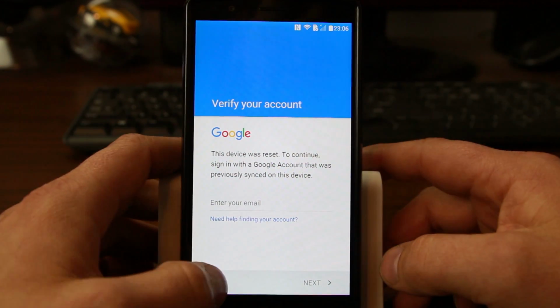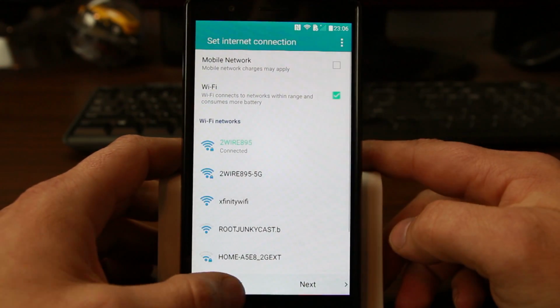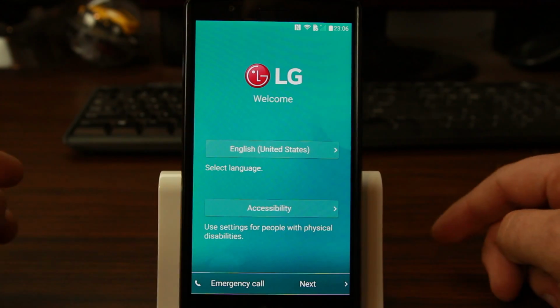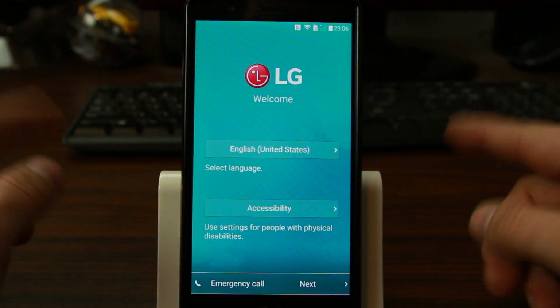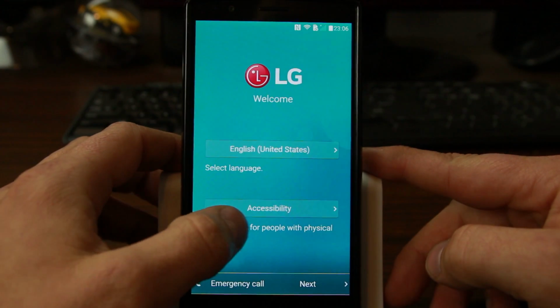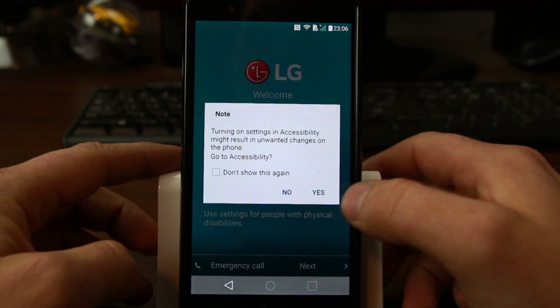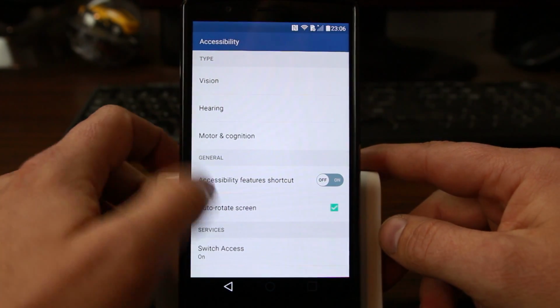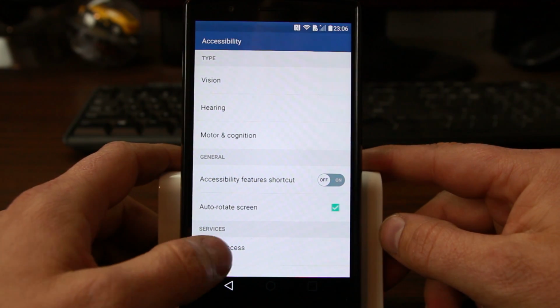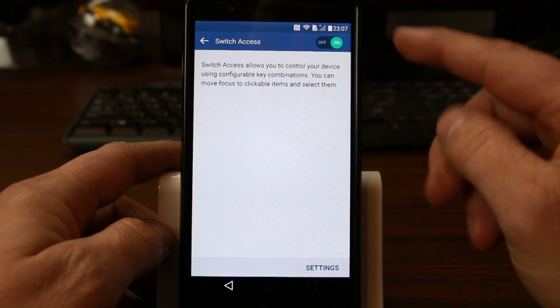So you can see I'm stuck here, so I'm going to back out. You can see I was connected to Wi-Fi already, so that's important. Make sure you're connected to Wi-Fi. What we're going to do is go into accessibilities right here. Hit yes. You're going to turn on some features in here. So we're going to come in here where it says switch access. Make sure it's turned on.